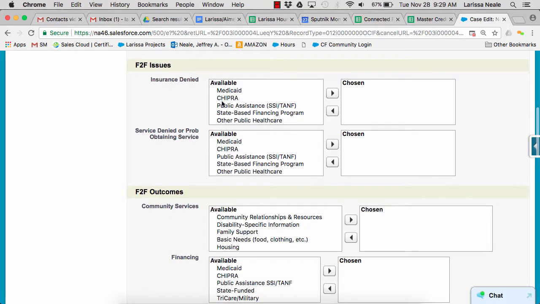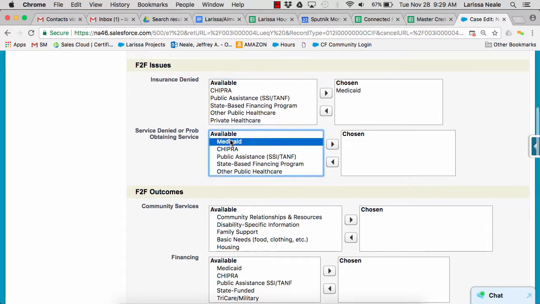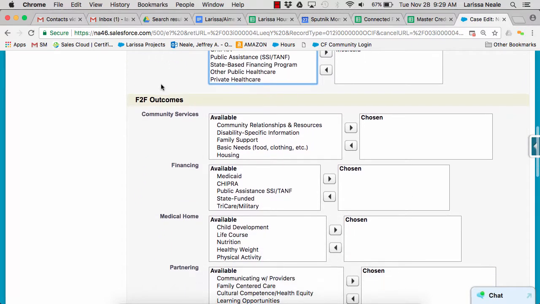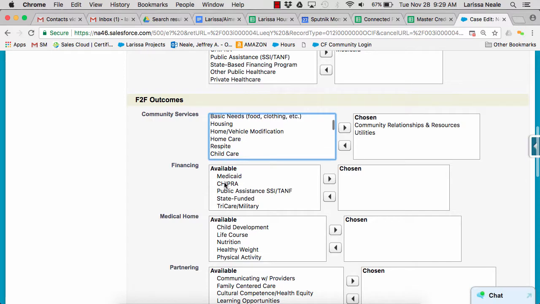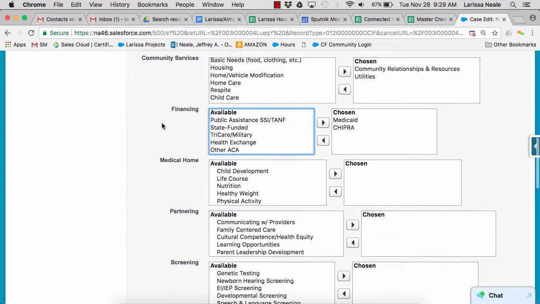So here we're in our F to F section, so we can select our insurance denied, our service denied or problem obtaining services. Then we have our outcomes. They should all look familiar. Select as many as apply to you.